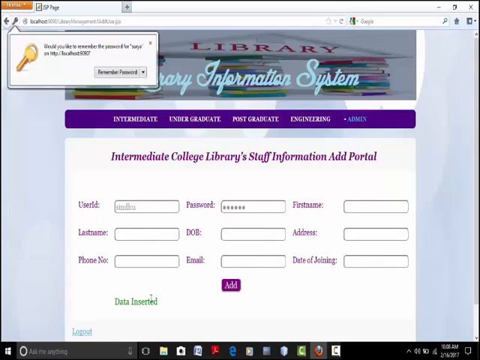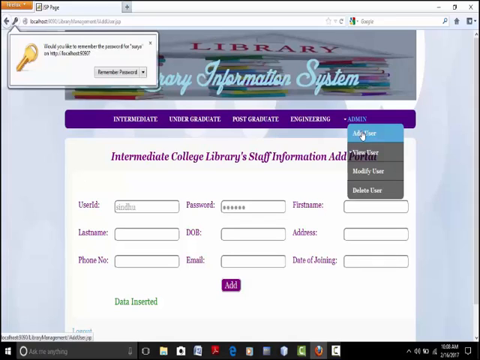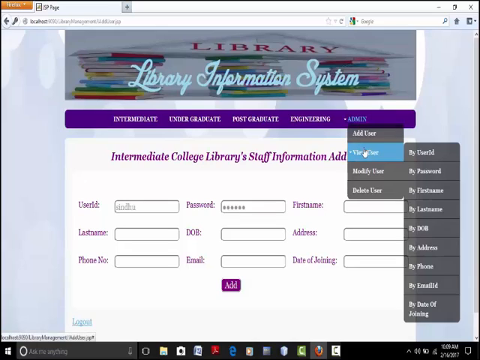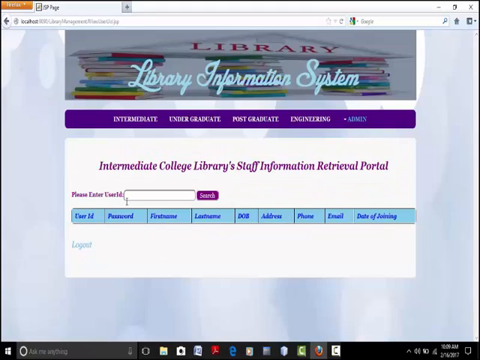The data was inserted. Now this gives us the page that we just accessed, Add user. And View user allows you to access the user information of the intermediate library by using different techniques. That is, you can access the user information by specifying the user ID. The user ID is Surya.